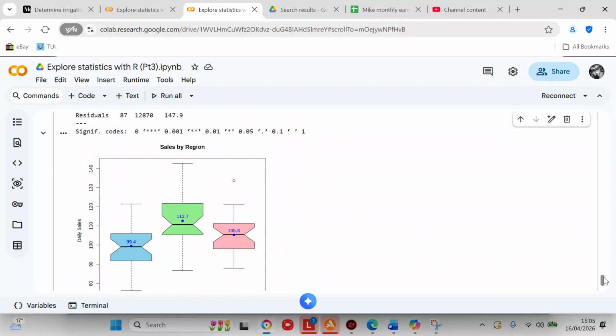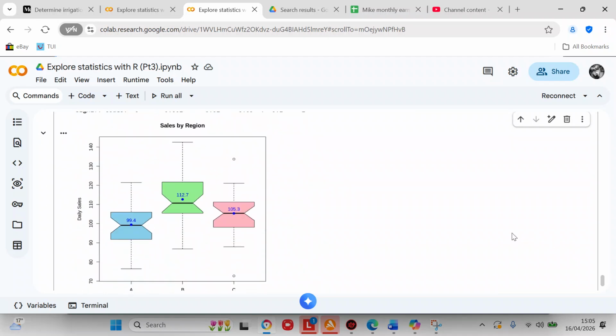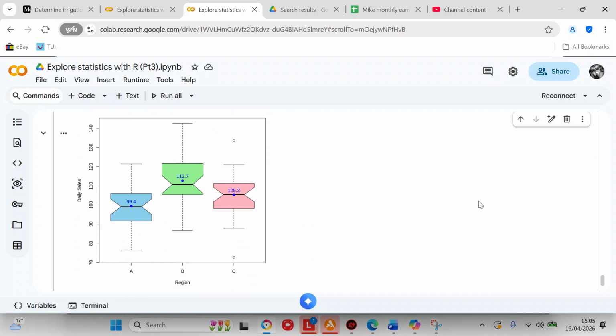So we print off cells by region, and so you can see that we've got 3 regions here. Region A, B, and C. Region A is blue, B is green, C is pink. You've got your means: for A it's 99.4, your mean for B is 112.7, and mean for C is 105.3. You can see we've got a box plot.